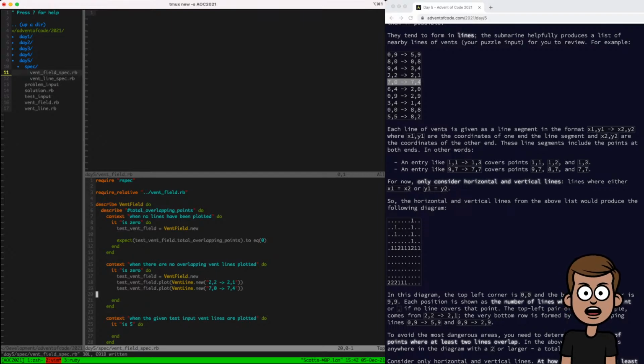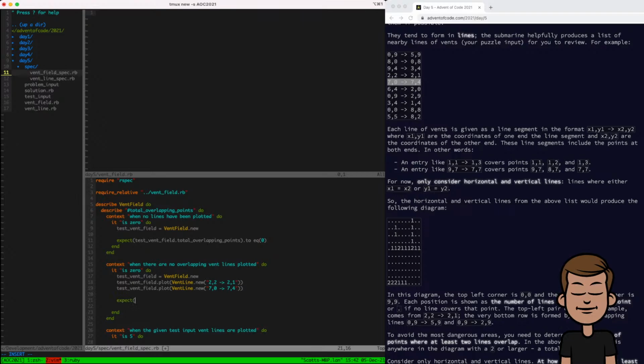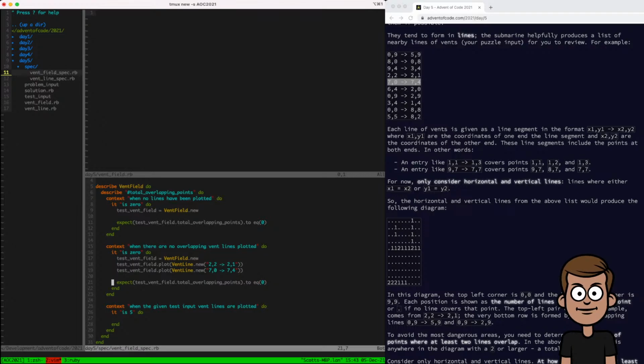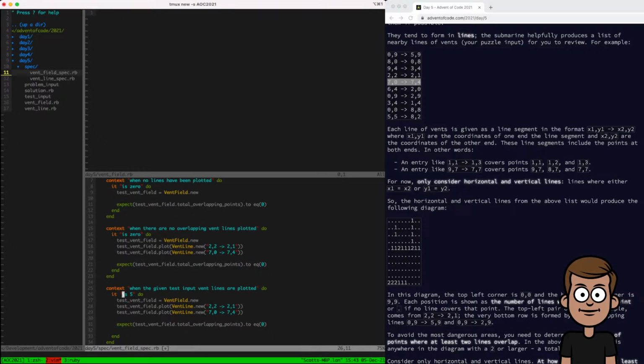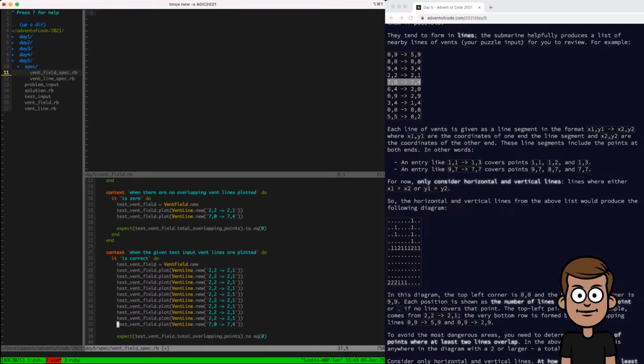Okay, so we've plotted a couple lines, and then we want expect test vent field, and we actually want the same line to be there, and then we want to do something similar to here, but we want it to, let's say, is correct, and we can plot all of these vent lines, and there are 1, 2, 3, 4, 5, 6, 7, 8, 9, 10.